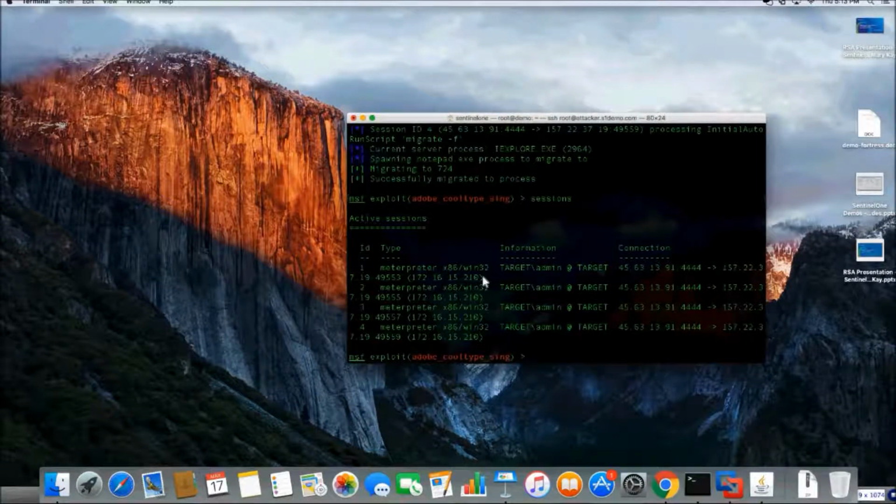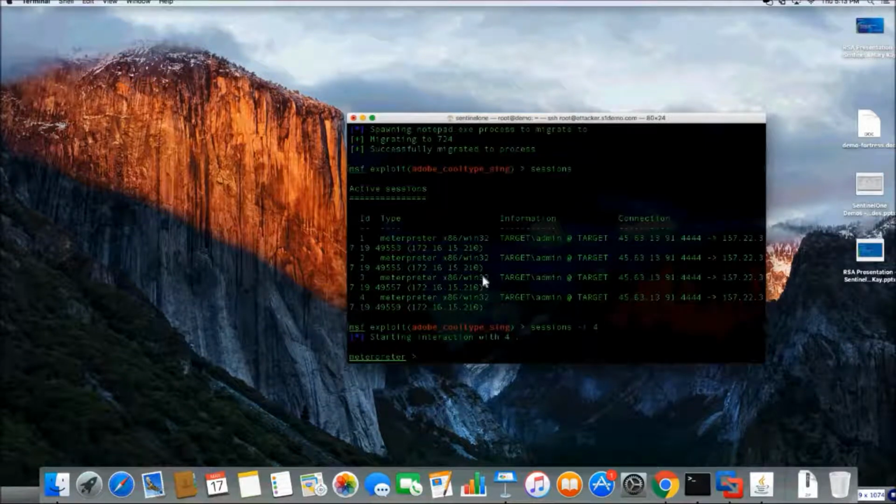We have 4 sessions open to our target machine, and what we're going to do now is utilize one of those sessions. So I'm going to open up session number 4, and with this session I'll use that scraping tool that I mentioned in the past, Mimikatz. It's a very common, very known type of tool, but this time I'm not going to drop it to the system. I'm just going to inject it into a remote process. So let's just do that.